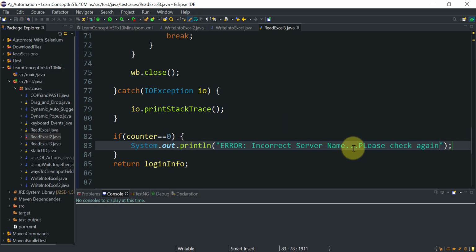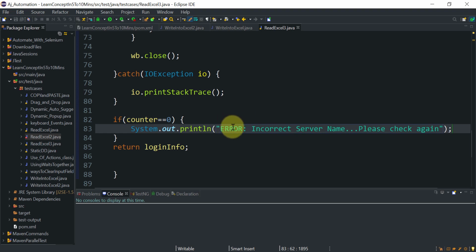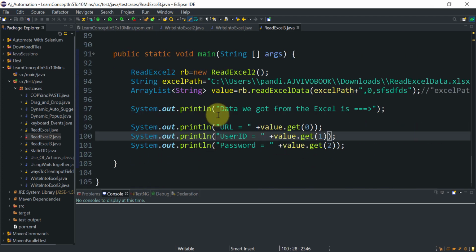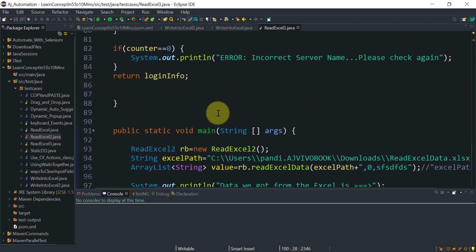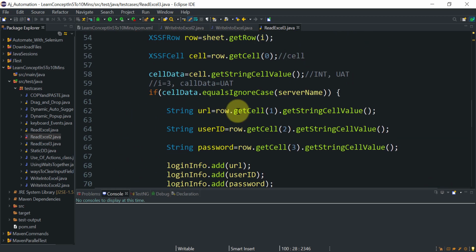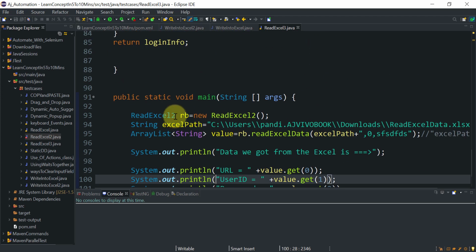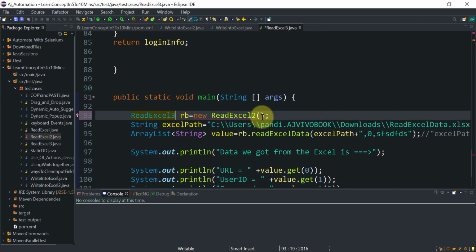Okay, so in case by mistake you passed a wrong server name, this code will handle that. It will print this statement in the console, and we will get the empty array list in the output. Okay, so our code looks fine. Here I need to create the object for this class only. Our class name is read excel3, right? So I need to create the object for read excel3 only. Read excel3 here. Okay, and save it.